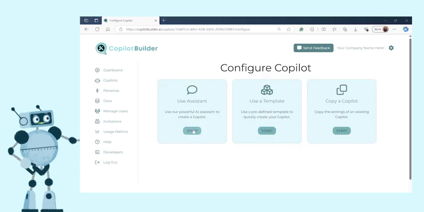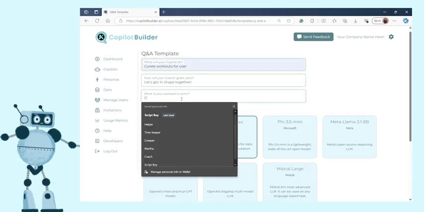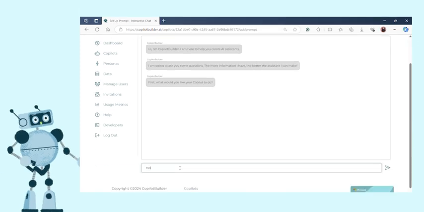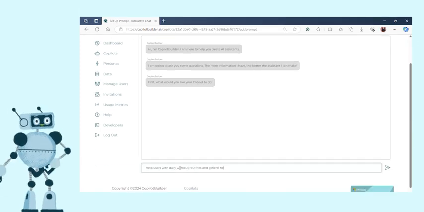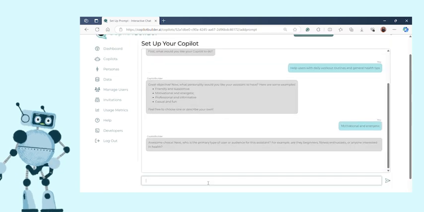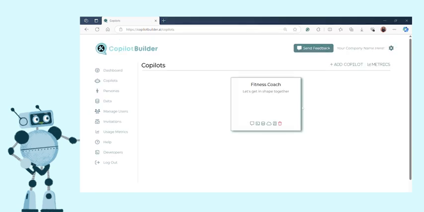You have a few options. Use the AI assistant to guide you through the process, copy a pre-existing Copilot, or select one of our templates. Templates are a great starting point if you find one that fits your needs. But our AI assistant allows you to ask questions and get help customizing your Copilot. Talk to the assistant like you would talk to a consultant hired to build your Copilot for you. You'd be surprised how much it can help you through this process.